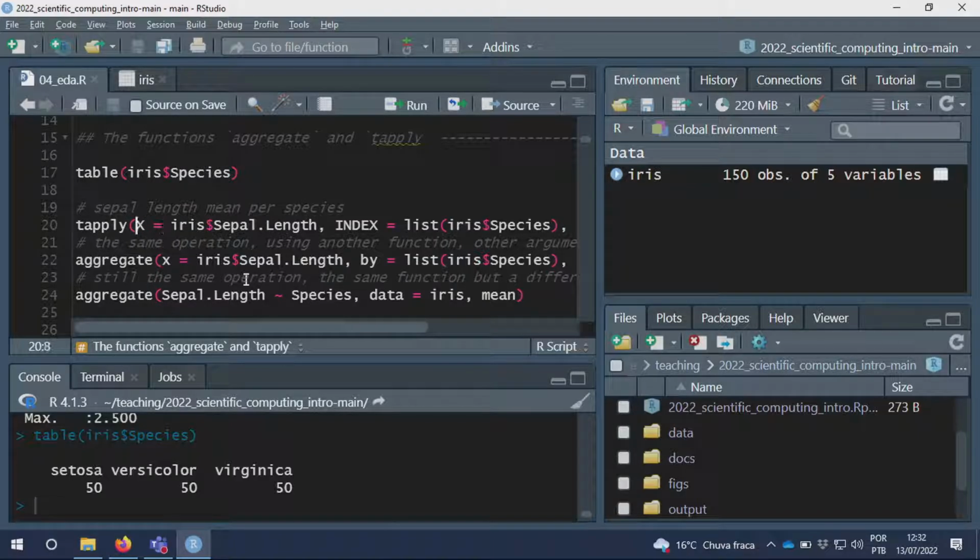And I have here two more functions that I want to show you. We already learned using the apply function. We used lapply as well. Here we will use tapply. This is useful when we want to apply a function, but not to the entire data, but conditional to a particular factor.